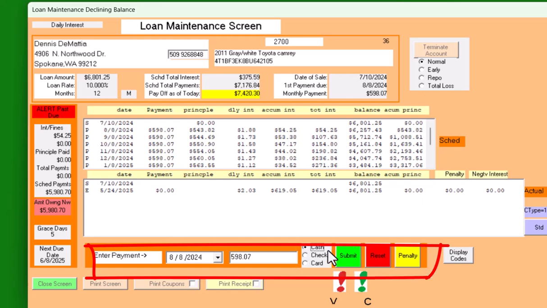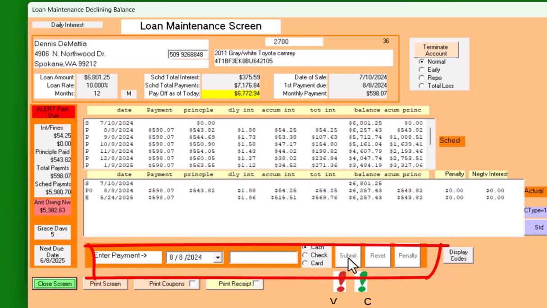The payment can be in cash, check, or a credit card. Or this could be a penalty. I'm going to describe the penalties later on. So let's assume it's a cash payment.